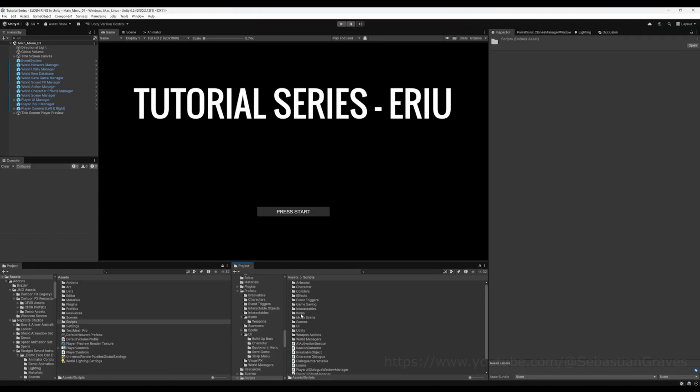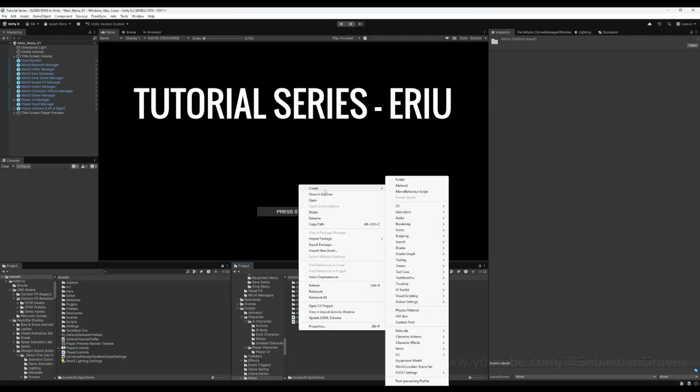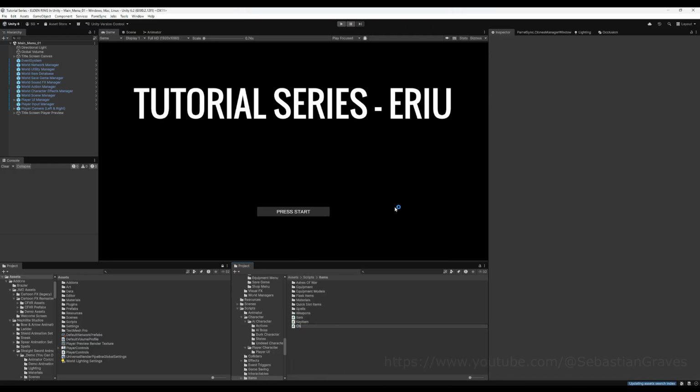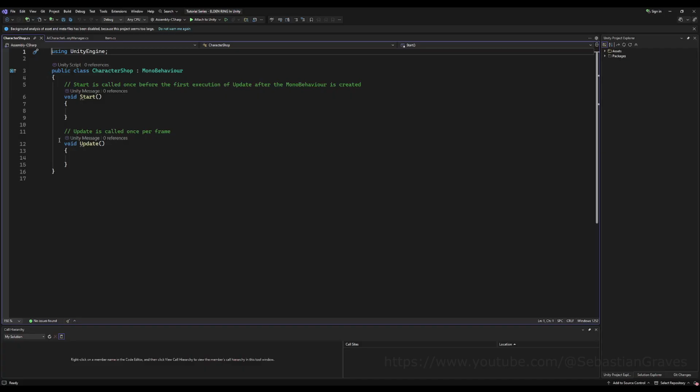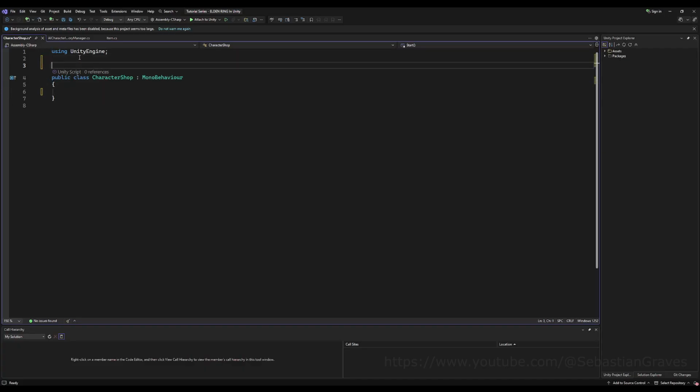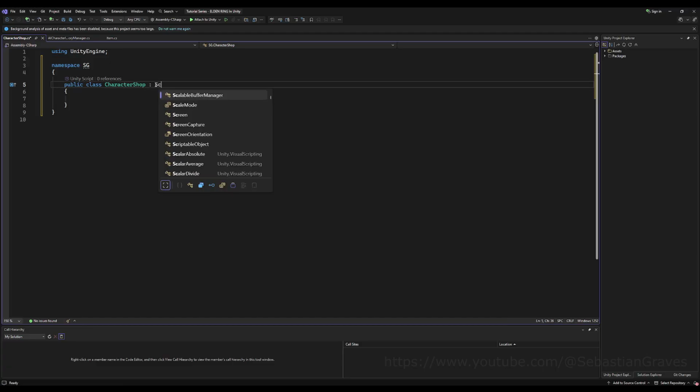Let's go to our items folder in scripts. Let's create a new script, and I'm just going to call this CharacterShop. Let's open that up, and let's delete the start and update functionality as per tradition. Drop in a namespace SG, and I am going to make this derived from a ScriptableObject.